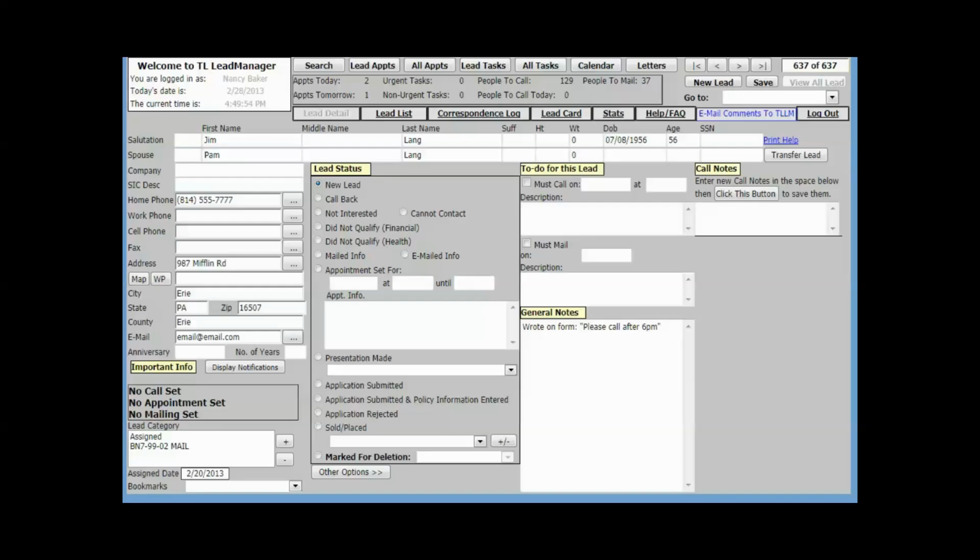TL LeadManager is built so that you can maximize your selling time and minimize the amount of time you actually spend working with leads. We do this by having three main columns on the lead details screen, and if you update each of those columns, you will never miss an appointment, you won't forget to call somebody back, and you'll never let a lead slip through the cracks. So what are these three columns? First column is the lead status, and then you have your must call and your call notes.